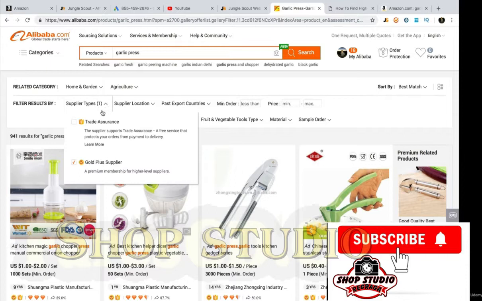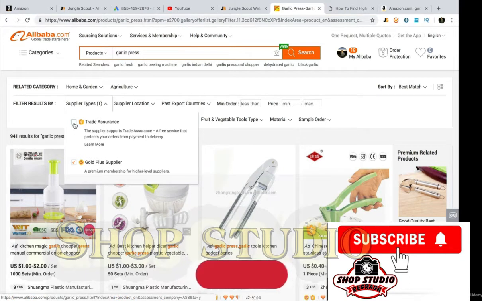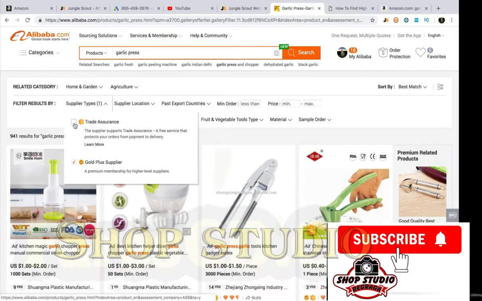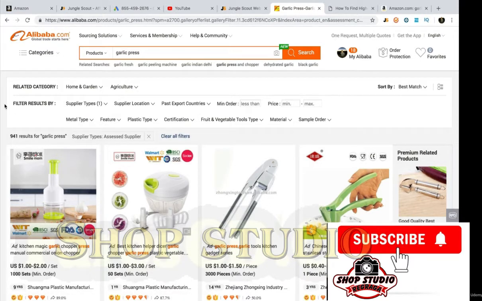The second option you can use, which will limit your results even further, is Trade Assurance. Now I would only recommend that if you are planning to pay your suppliers through Alibaba. For the beginning, especially until you have really good relationships with your suppliers and you trust them, I always pay my suppliers through PayPal. So don't worry about this at the very beginning, that will come later on.